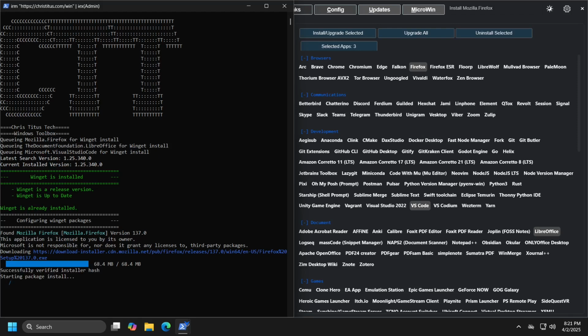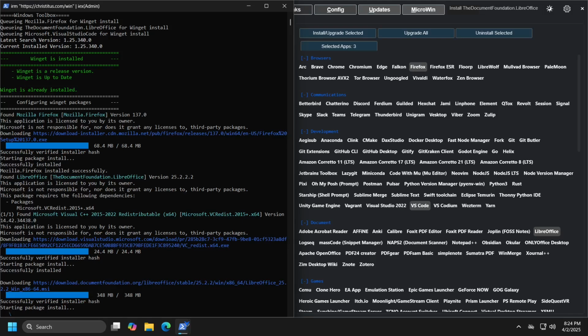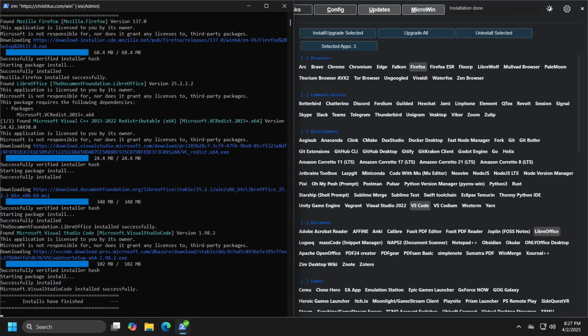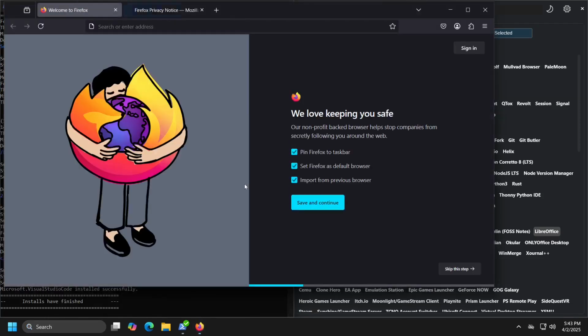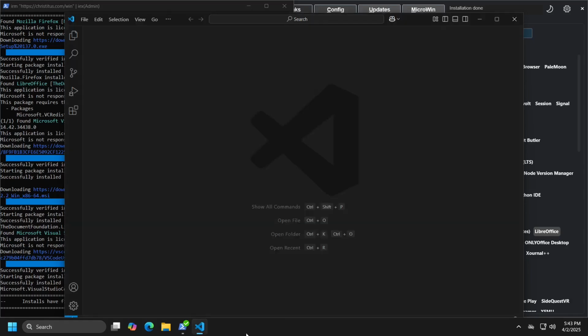The speed of installation, of course, depends on the number of the applications you have selected, but you can monitor the entire process in the PowerShell window, which gives you a clear insight into which phase the installation process is in. When the installation successfully completes, you will receive a message saying installs have finished, and when you return to the Windows menu and check, you will see that the applications you selected are now installed.